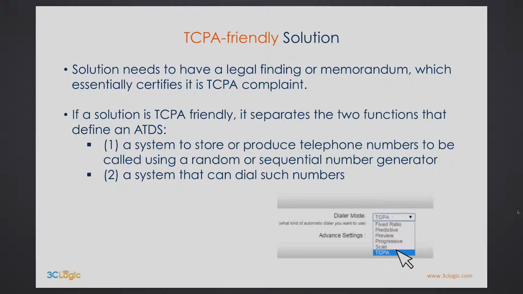call using another device. So what happens in the example here with 3C, a TCPA mode project is actually going to give you the ability to present the lead to the agent, put up all the information, and then allow them to make that call on another phone, a separate system not connected with 3C. By doing that, you have now split the definition of what an ATDS is and made it so that you're not actually violating TCPA with it.